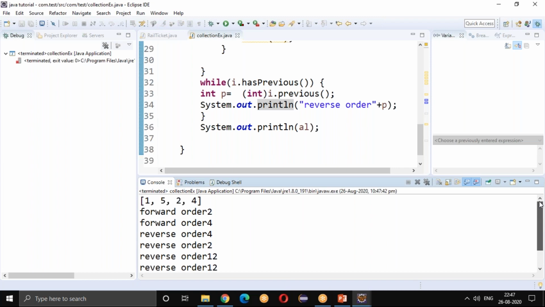So you see, forward order 2, 4. So these are nothing but the even numbers, 2, 4. In reverse order, you see 4 and 2. So in forward order, which one will come first? 2 will come as an even number and 4 will come as the next even number. So in reverse order, which will come as the first even number? 4, and the next even number is 2, right?